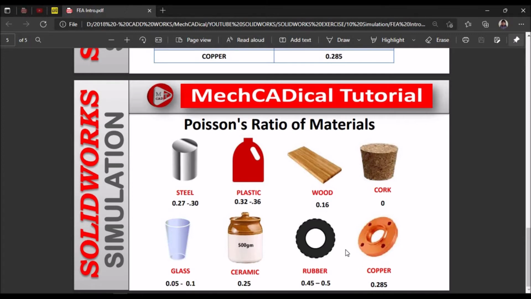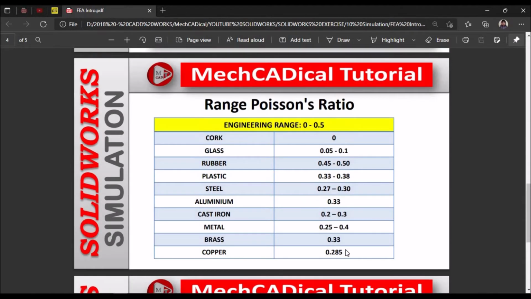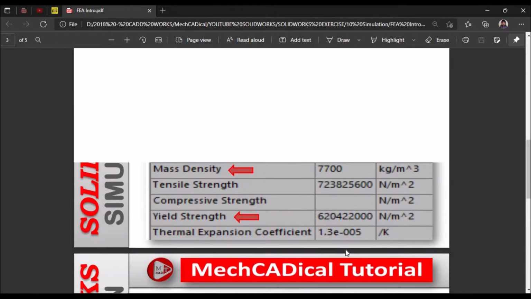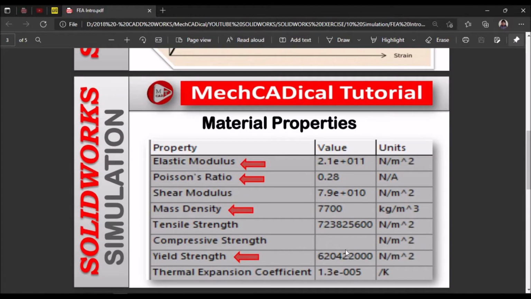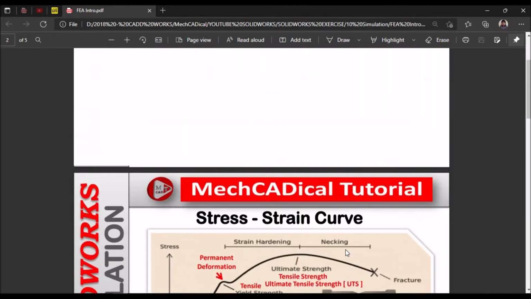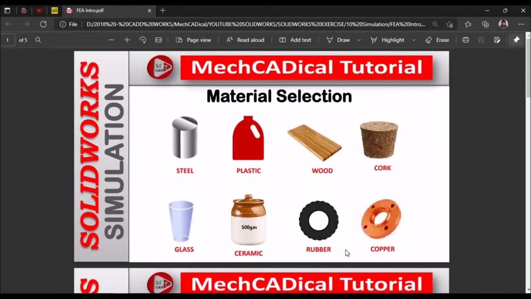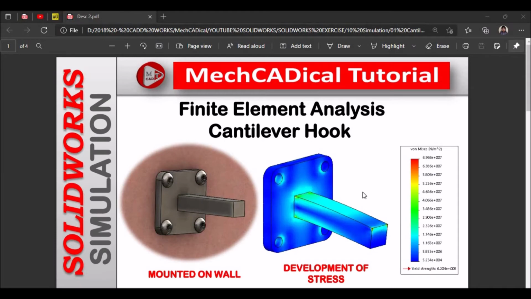So Poisson ratio plays a major role while selecting a material. So when we understand different components while doing the analysis, we'll get more idea on these material properties and selection of material. So let's go to the example. Here I am going to show you finite element analysis of a cantilever hook. It is mounted on the wall. I am going to show you how it's going to develop stresses when load is applied at this end.